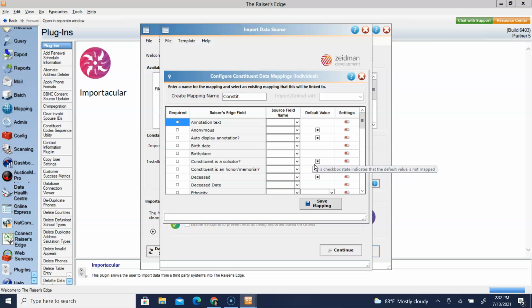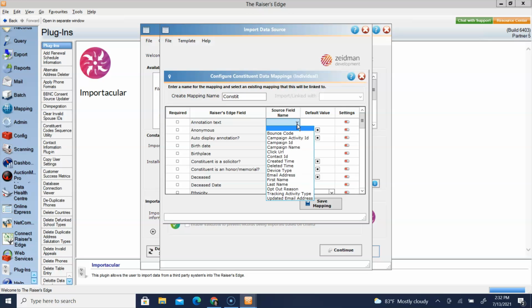Of course, you never have a source field and a default value for the same row because source fields are the fields available to you in the API. So these are the fields available for this data selection from our API in Constant Contact. And default values are fields that come out of Razor's Edge, so you can add a specific default to everyone in this import.